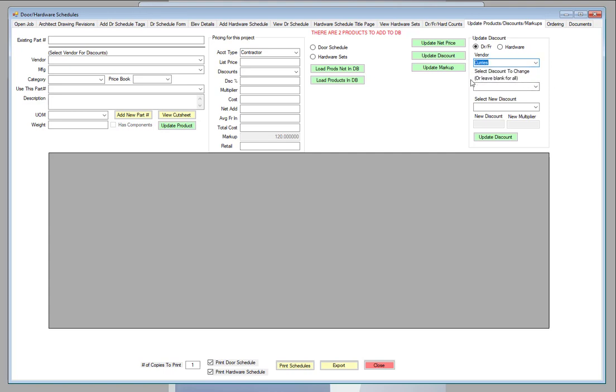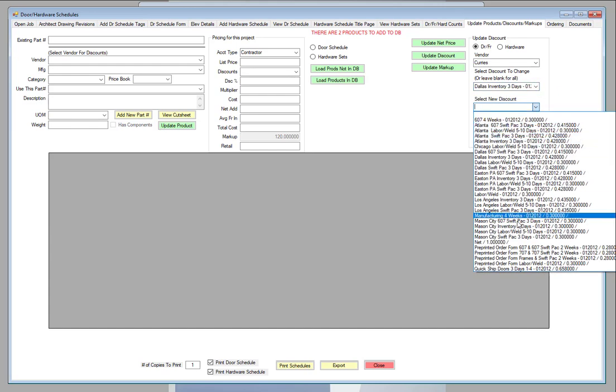Now I can change all the discounts for Curry's by leaving this blank right here. Or I can go ahead and select. You can see we have two different discounts in here. Maybe I want everything to be manufacturing for 4 weeks. Looks like there's some items in there with this Dallas inventory, whatever that is. So I'll go ahead and select that one because let's say I want to change it to this manufacturing. Then I'll select the new discount, which again was the manufacturing here.